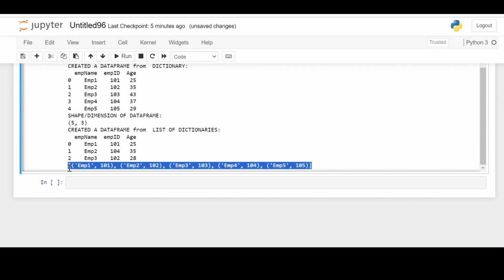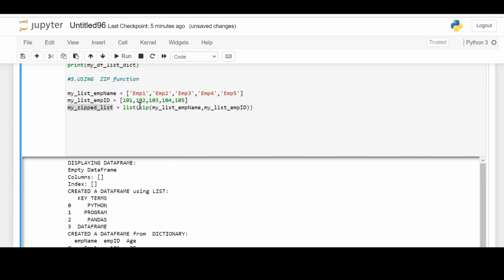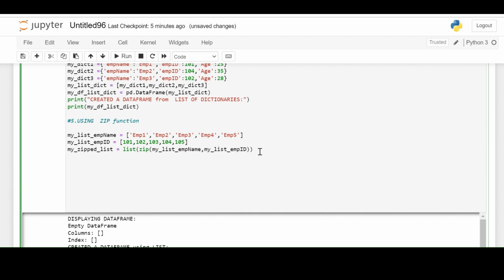The only change is we need to name them as columns. Column names should be mentioned, so it will look like a regular data frame with an employee name and employee ID. So how are we going to frame it now? My df underscore zipped list, we are trying to create a df using the zipped list. So pd dot DataFrame of my zipped list.